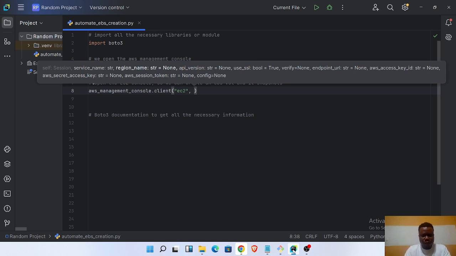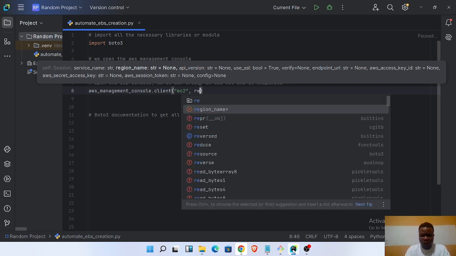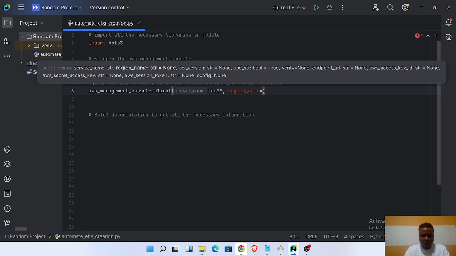So we need to specify the region name, and we pass it as a string also. We can give our US is 1. That's the region name that we will need to specify when we are working with our EC2 instance. So now our EC2 console is now open, right?